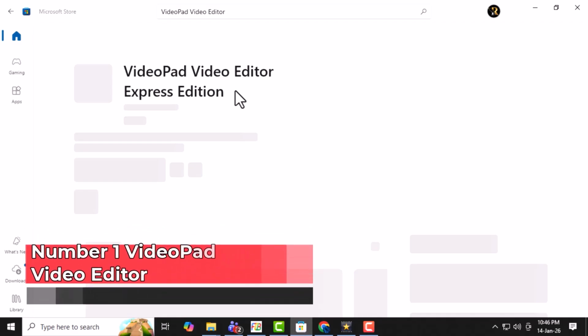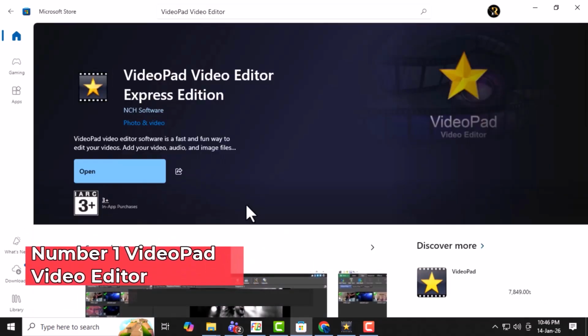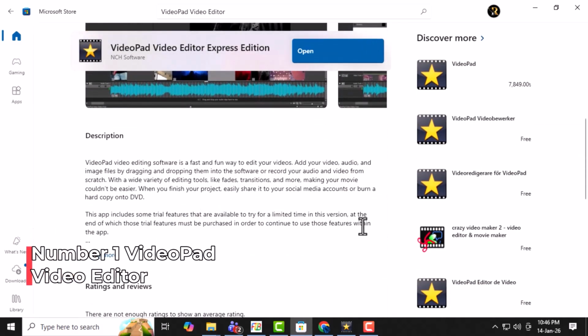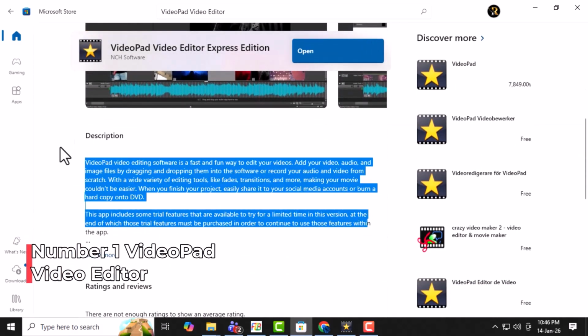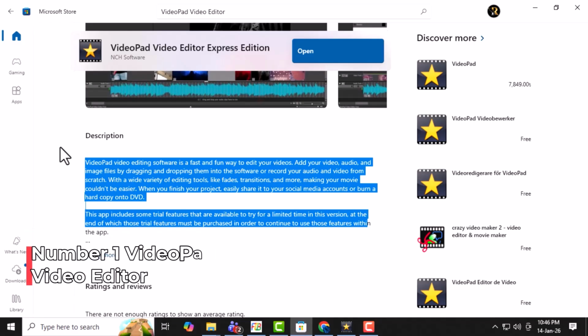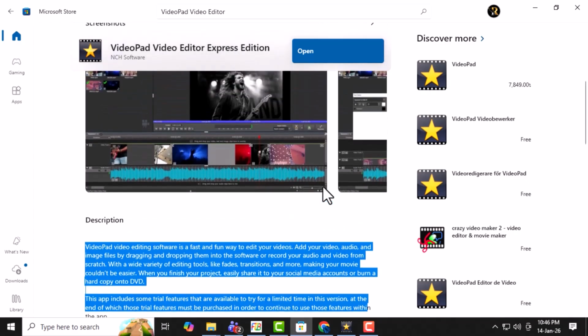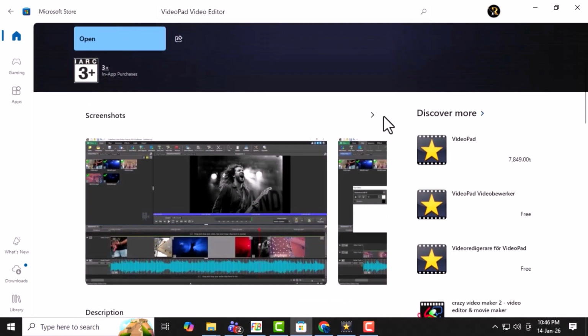At number 1 on our list is VideoPad Video Editor. This app is a fast and fun way to edit videos, letting you add video, audio, and image files by dragging and dropping or record new content directly within the software. VideoPad makes creating movies easy with a variety of tools for transitions, fades, and more. Here are 3 standout features.